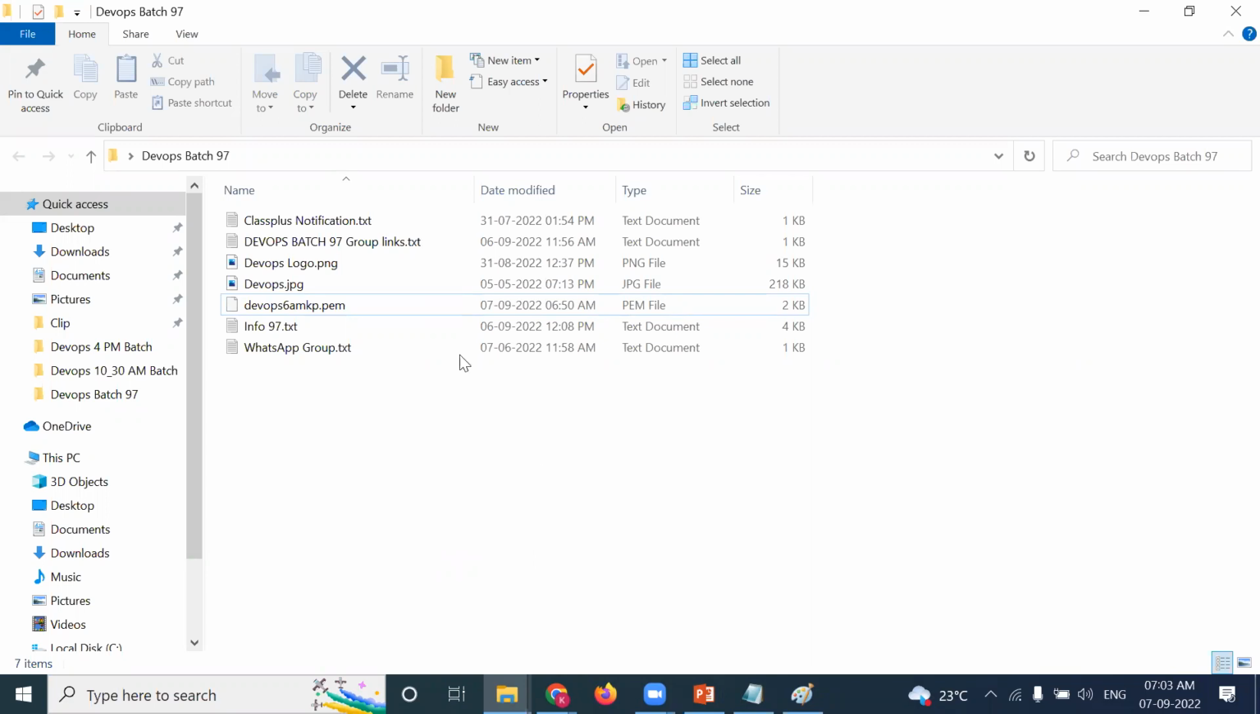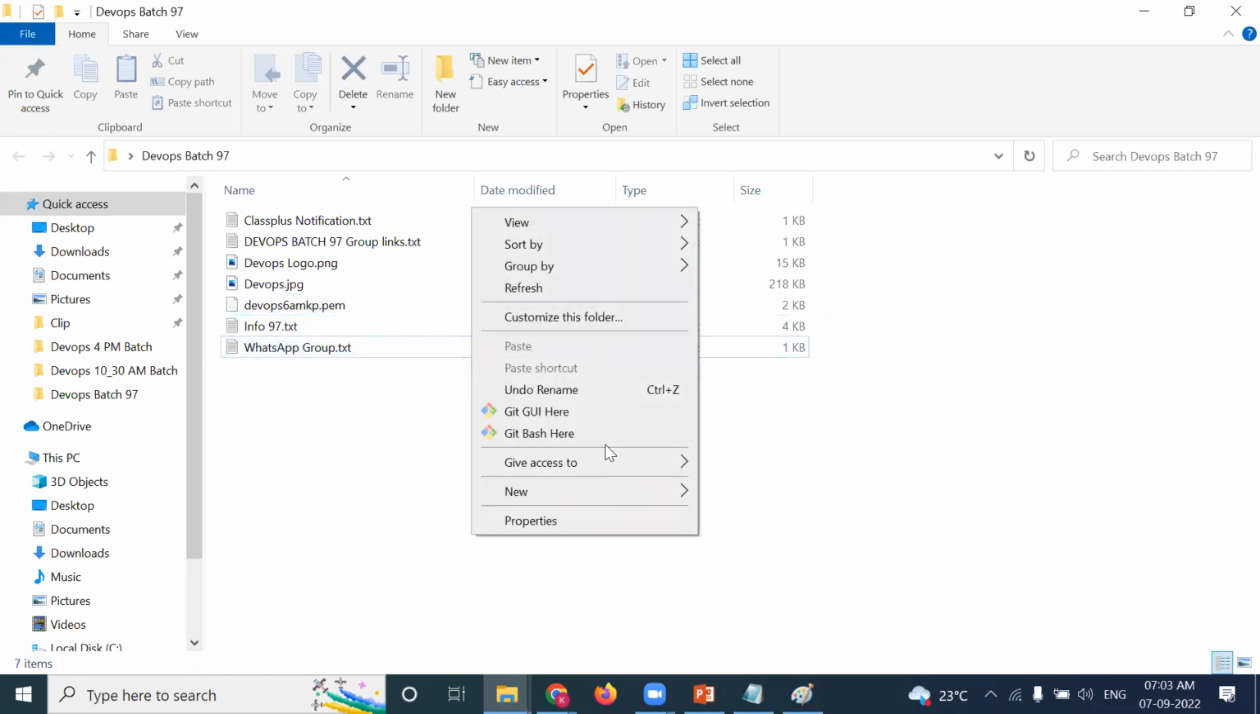I have seen many participants opening the PEM file. You should not open the PEM file, my dear friends. Please do not select the PEM file. What you have to do is right-click on this free space, and here you have an option of Git Bash Here. You need to open Git Bash here.